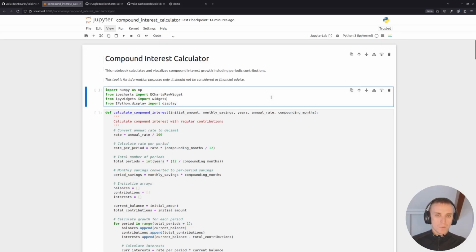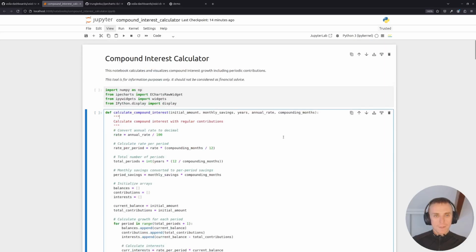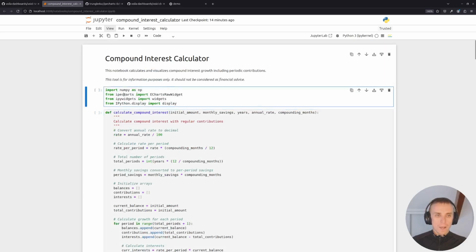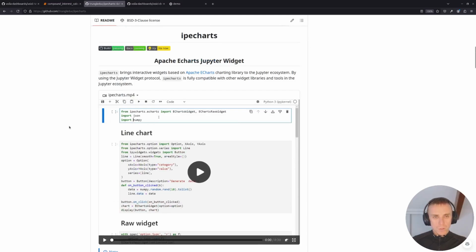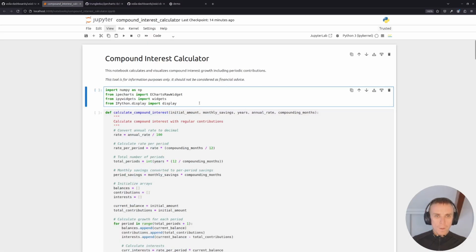I've got a few cells to create this app, and it's using a library called ipcharts, which is based on Apache eCharts. Apache eCharts is a JavaScript library, and ipcharts is a wrapper around the JavaScript library that you can use directly in a Python notebook as a Jupyter widget. So this is really convenient. I don't need to write JavaScript to leverage the functionalities of these JavaScript libraries. I'm just using it right here in a notebook.